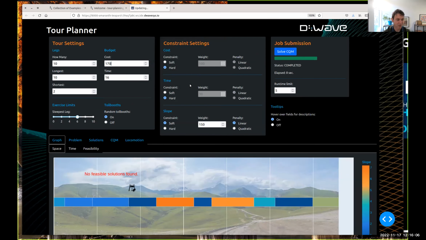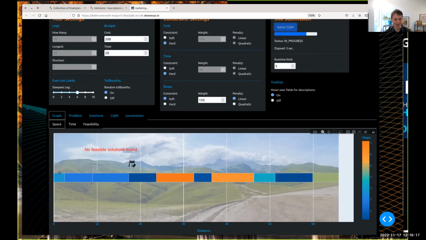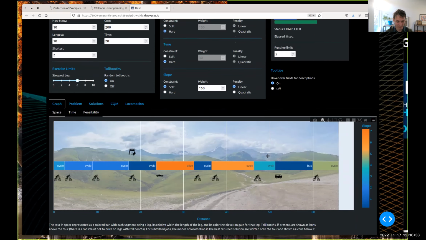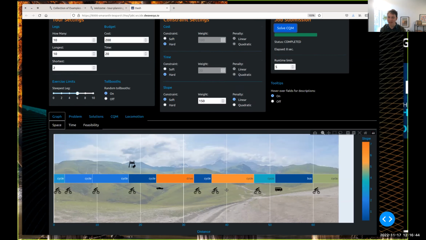That's okay. I can bump those up a little bit. I can give myself maybe $200 and maybe 20 hours, and let's see how that goes. By the way, this route is randomly generated every time you open the demo, so if you're following along with me, it might look a little bit different. That's also why I don't actually know in advance what the right answer is. I don't know what will work, but it looks like my budget of $200 and 20 hours did in fact work. And I can see that my optimal solution is to cycle several paths, to drive for some of the steep ones, and take a bus here at the end, and that will give me my maximum exercise subject to my constraints.